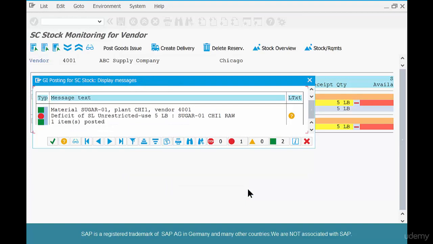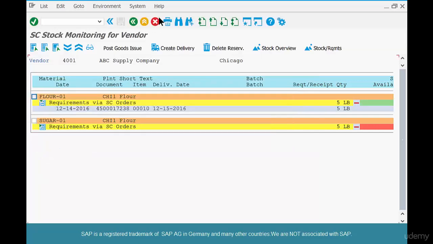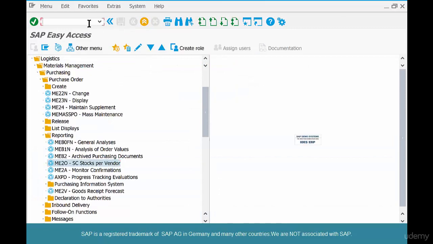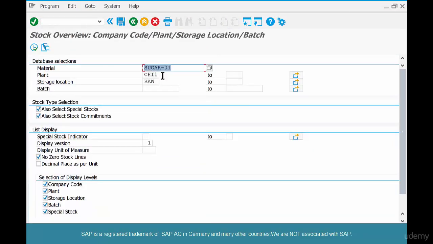It says it doesn't have that material, right? We have just created that material, but we didn't post any. So what you got to do is go back and put some of the material in stock. How do you do that? You do it using MIGO movement type 561 initial stock entry. But before we do that, let's go check the stock.